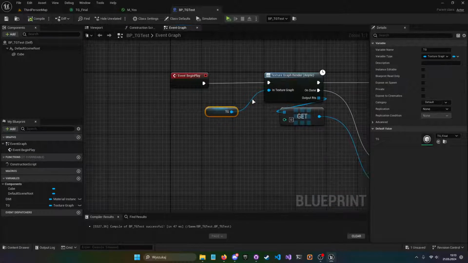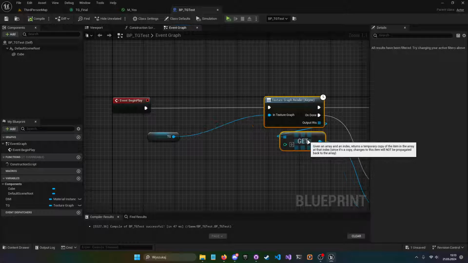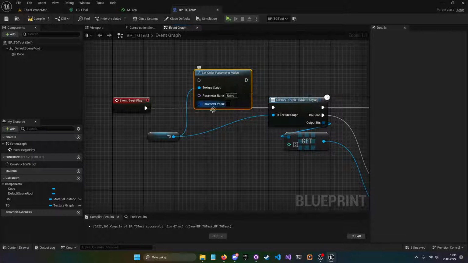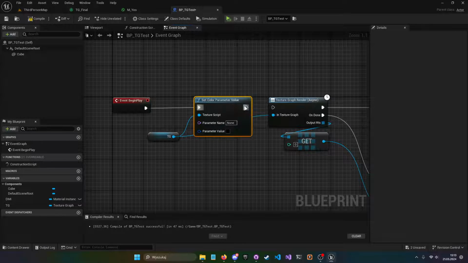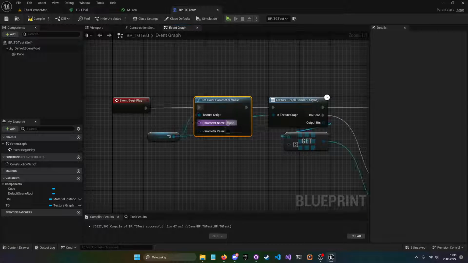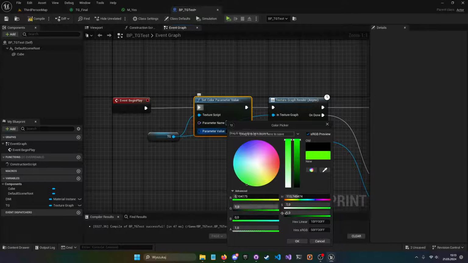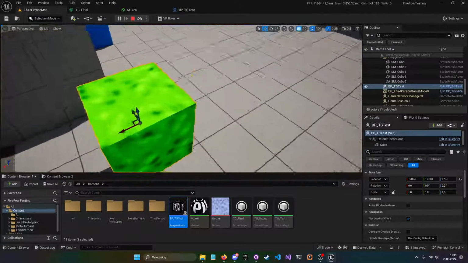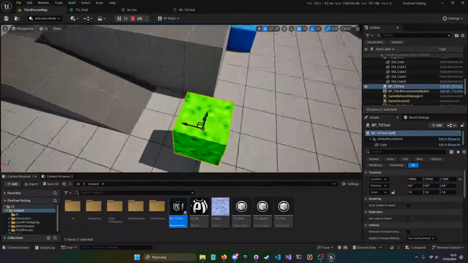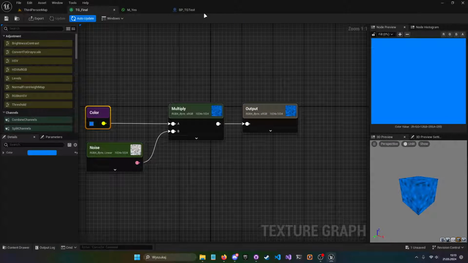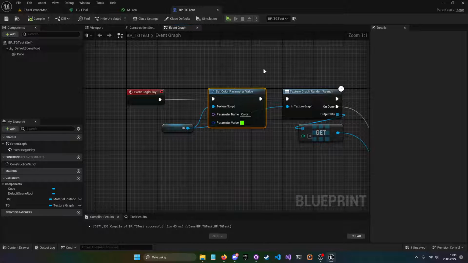And if we wanted to change the color of that texture, we can just take this, set color parameter. The color parameter is called color. So just type color. And let's change color to maybe a green, because green is also pretty cool. Let's save, play, and yeah, we have a green noise. Yay! So yeah, that's texture graph, and that's how you can use it in blueprints.